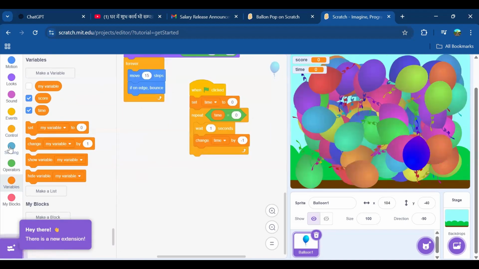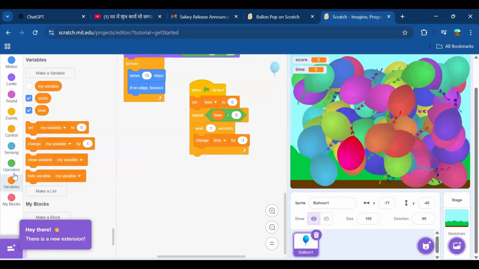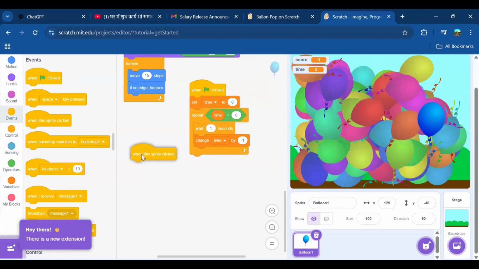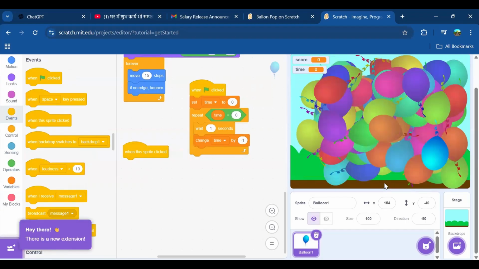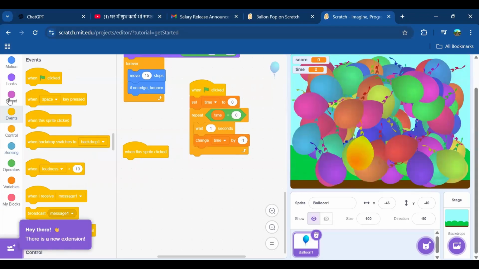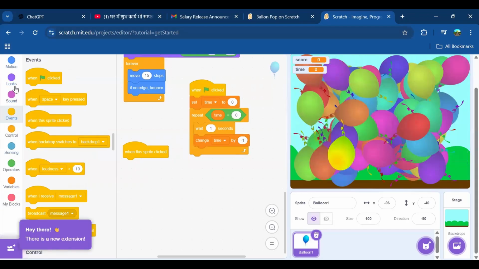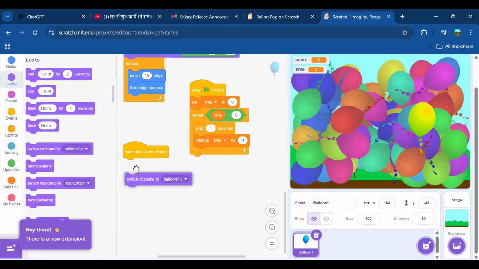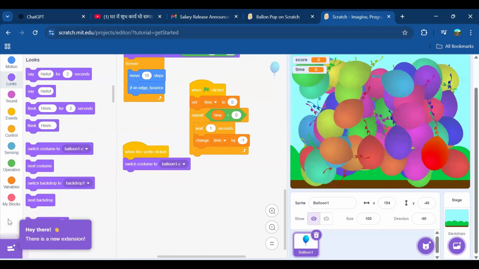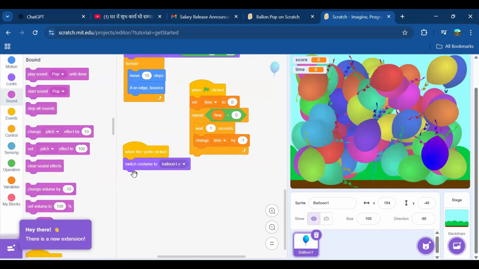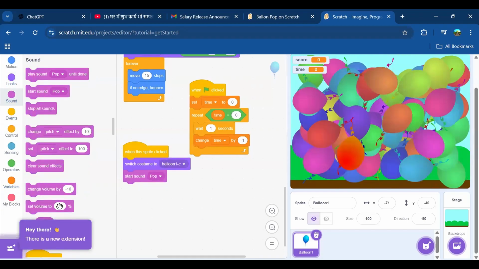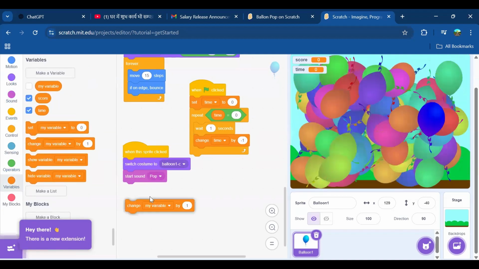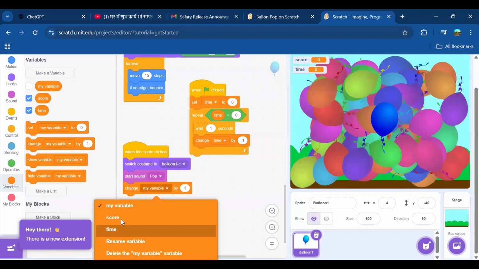Okay. Now we will do it for the balloon. When we click on the balloon, so go to Events, when this sprite is clicked. If I click on the balloon, we need to switch the costume. So go to Looks again, switch your costume. Then we will start one sound. So go to Sound, start the sound. Change your score, because every time we are going to increase the score. So change the score by 1.